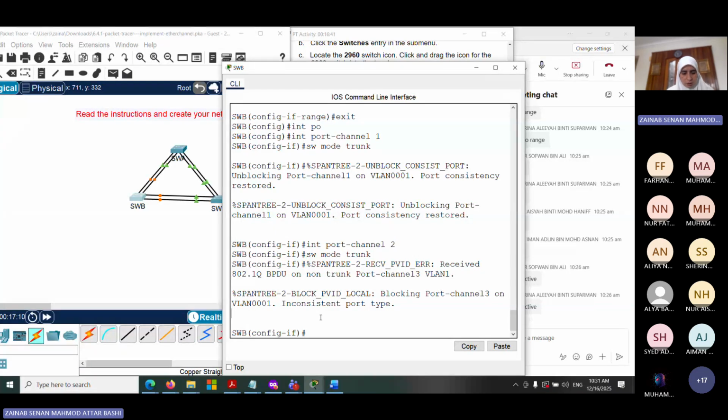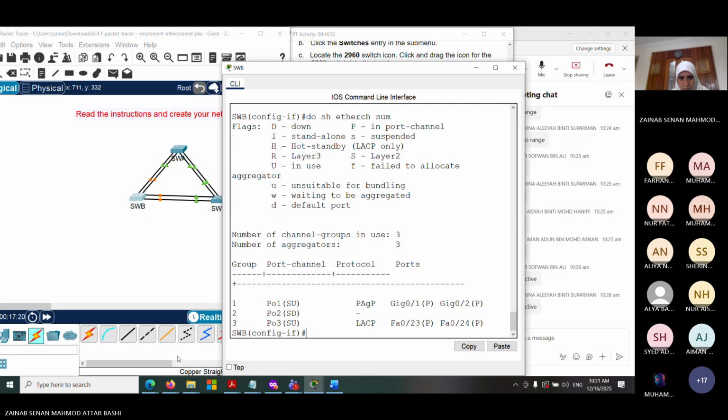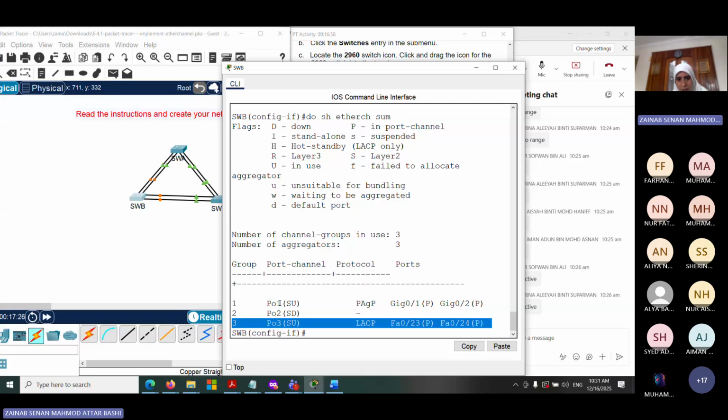Let's check that one. Do show Ether channel summary. You can see the one I created is 3 and 1, but I configured 2. That's why I got this mistake.